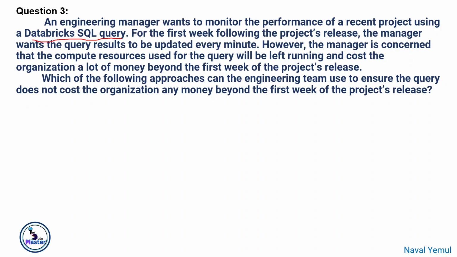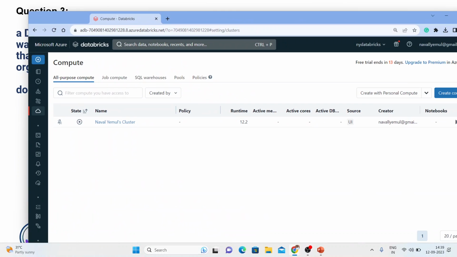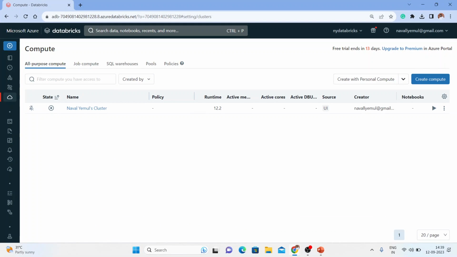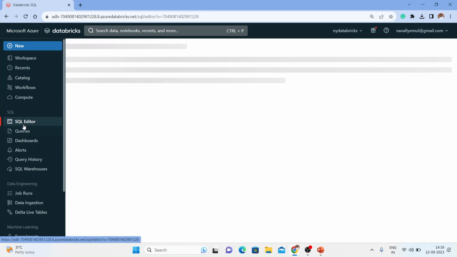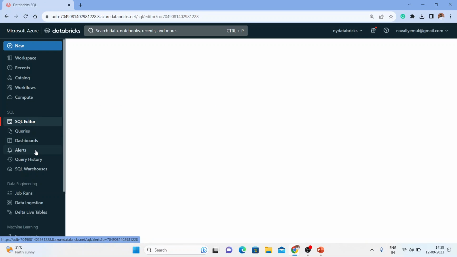But when it comes to Databricks SQL, let me take a minute. Okay, I'll show you. This is my new account. Databricks has a new UI, as I've already created one video on that. You can see the Databricks SQL editor, and for that, you need to create a SQL warehouse.